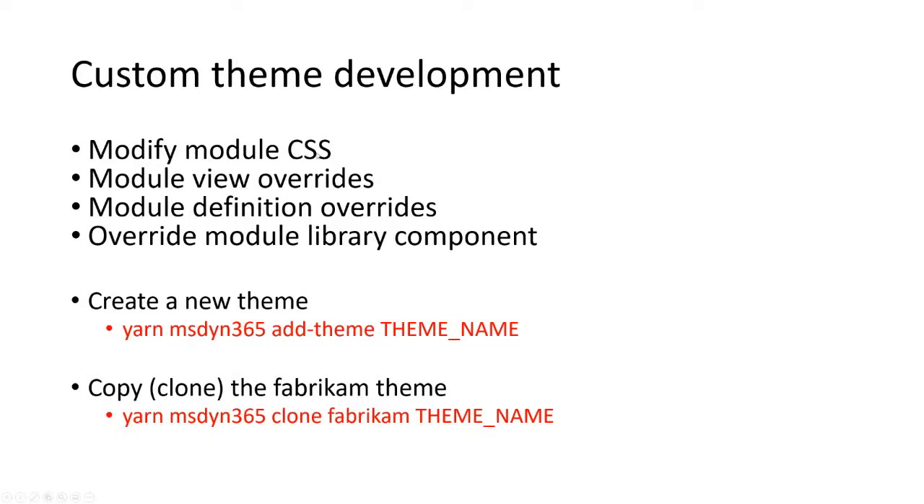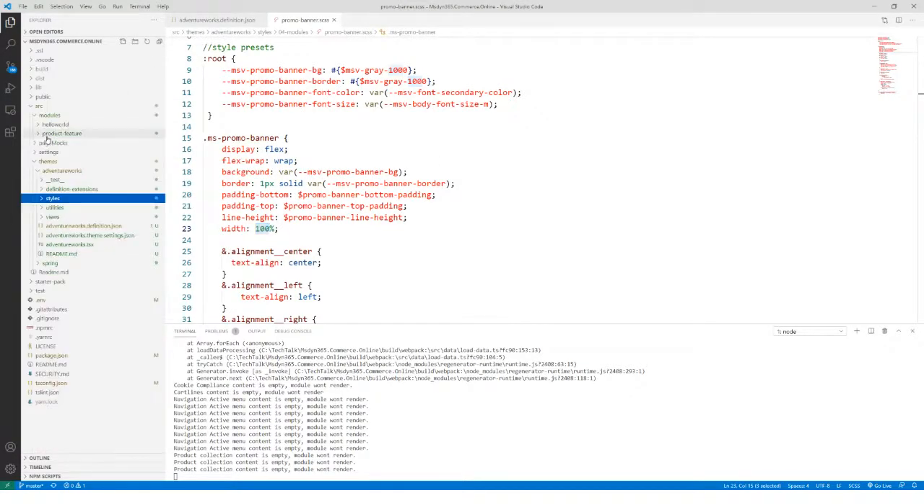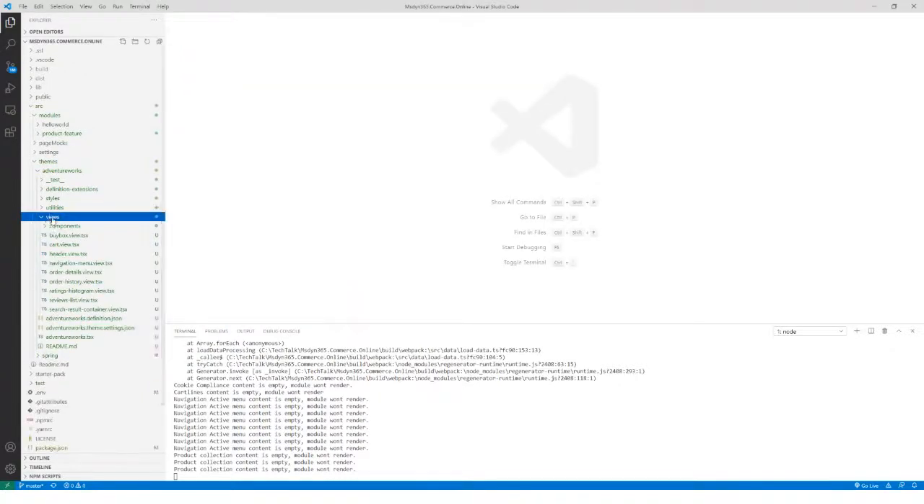So we've covered modifying your module CSS. I now want to cover modifying your module view overrides, or adding module view overrides. So another thing a theme presents us with, and I'll just close a few directories here, clean up a few things. There is a views directory here, and notice there are some view.tsx files here.